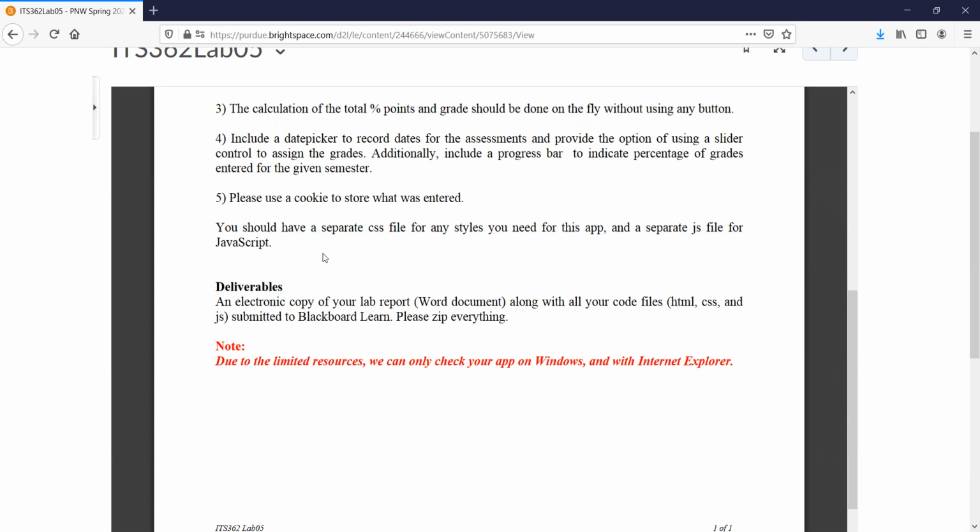Deliverables, as usual: an electronic copy of your lab report, along with your code, HTML, CSS, and JS, submitted on Brightspace. Only use zip, okay? No .rar or anything like that, just zip. You're just slowing down the grading, and your grade, when you do those things.